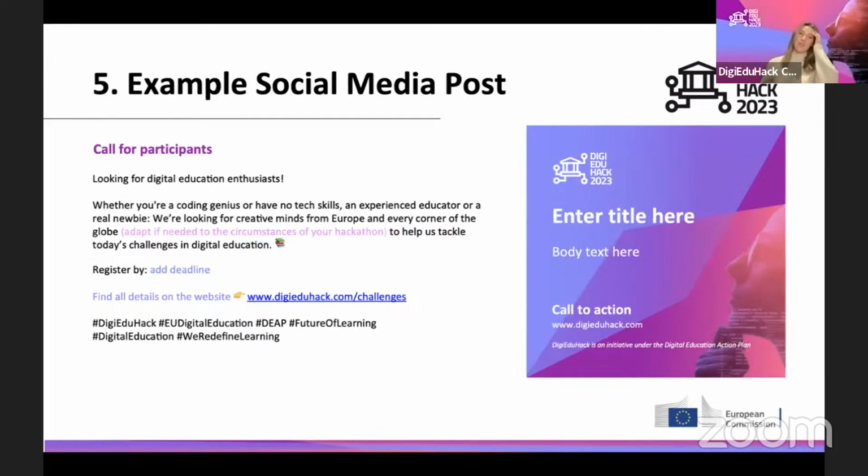Same here, if you want to call something extra, if you want to have a call to action post, you can highlight something else. And again, this is just inspiration. So you don't need to use these word by word, but just an example social media post as well.